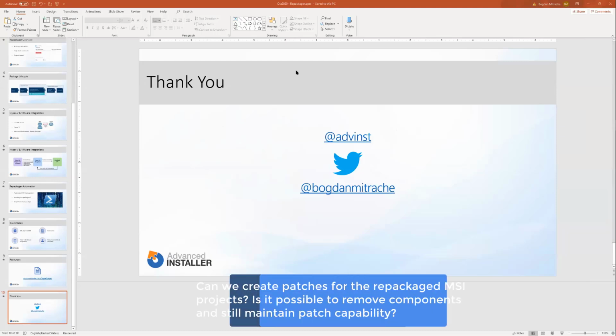Okay, first question. Can we create patches for a repackaged MSI project? Is it possible to remove components and still maintain patch compatibility? Yes, you can create patches for an MSI project that you've generated using the Repackager, but usually we don't recommend building patches for them because it's very easy to break your updates.